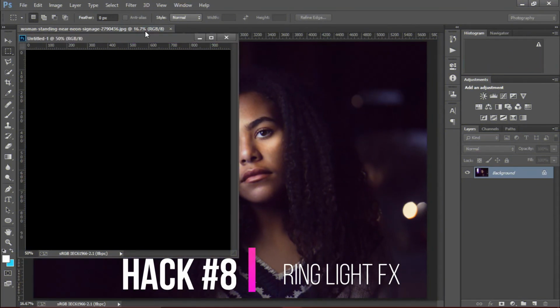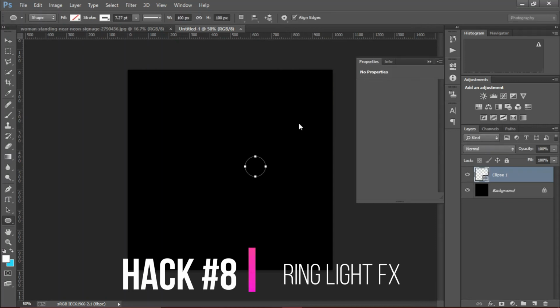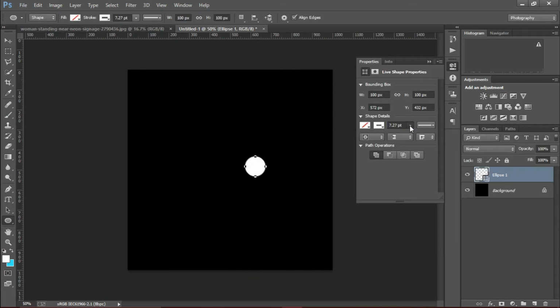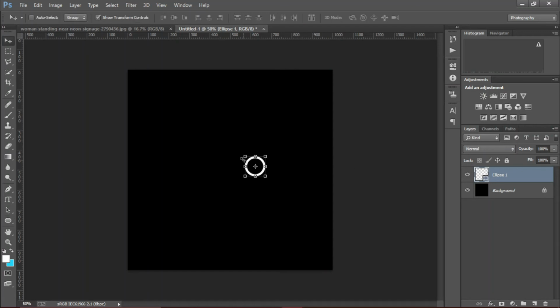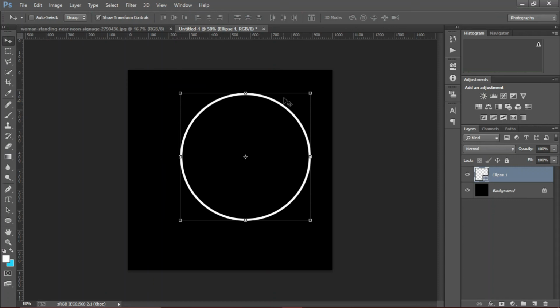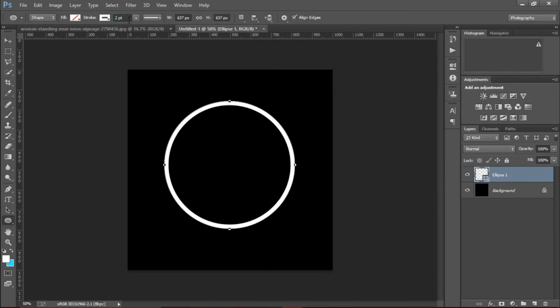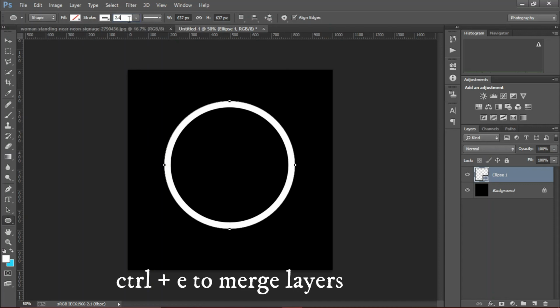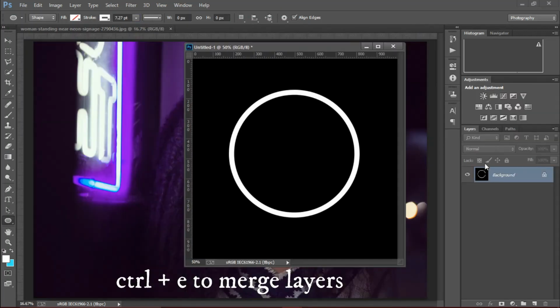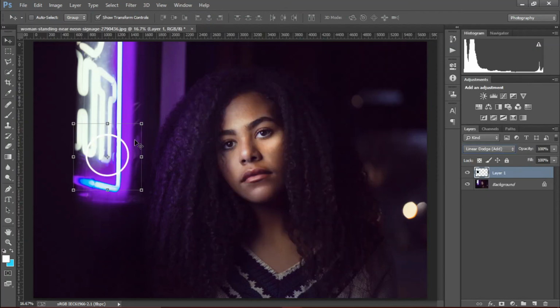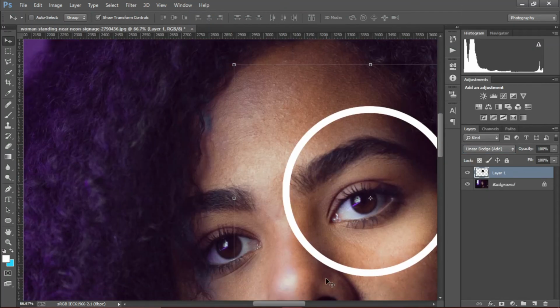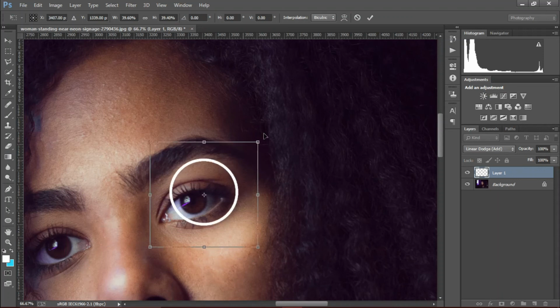Okay, let's create a new document and just create an ellipse and yep, like so. Make it bigger, increase the width if you want. I'm gonna choose 2.4. Yep, looks good. Merge them and drag it to the original comp. Choose the blending mode to linear dodge and make it small, very small, just to fit the black portion, the middle black portion of the eye, like so.